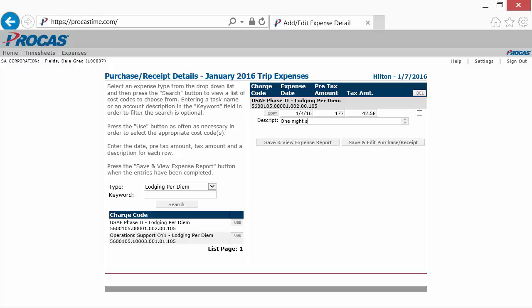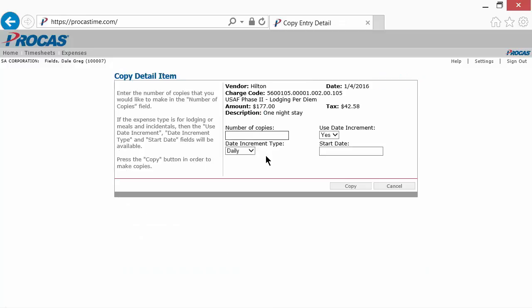Type a description of the expense in the description box if necessary. Repeat the steps to record the lodging cost for each day, starting with clicking Use. Or you can click Copy to quickly add sequential days of lodging expense detail. Let's try that now. We stayed 2 more days at the hotel, so we need 2 copies.